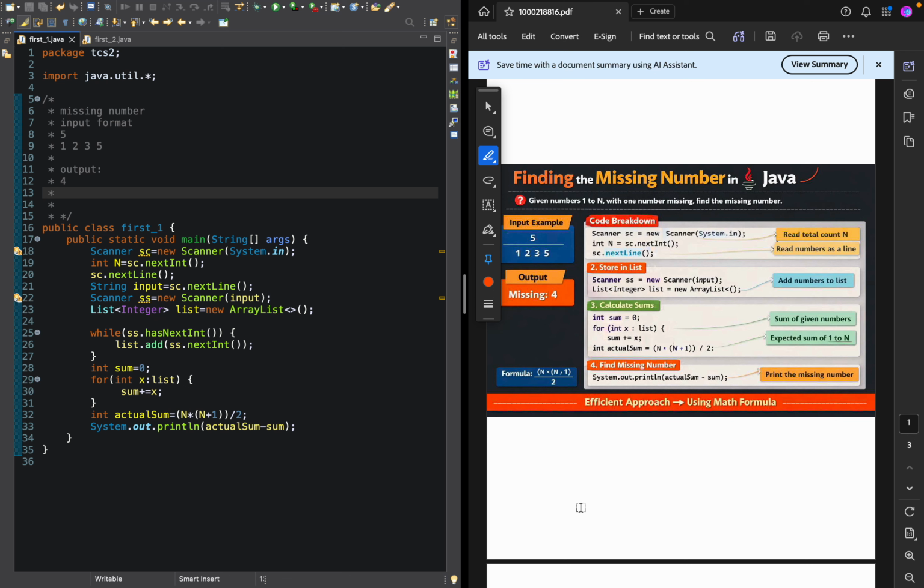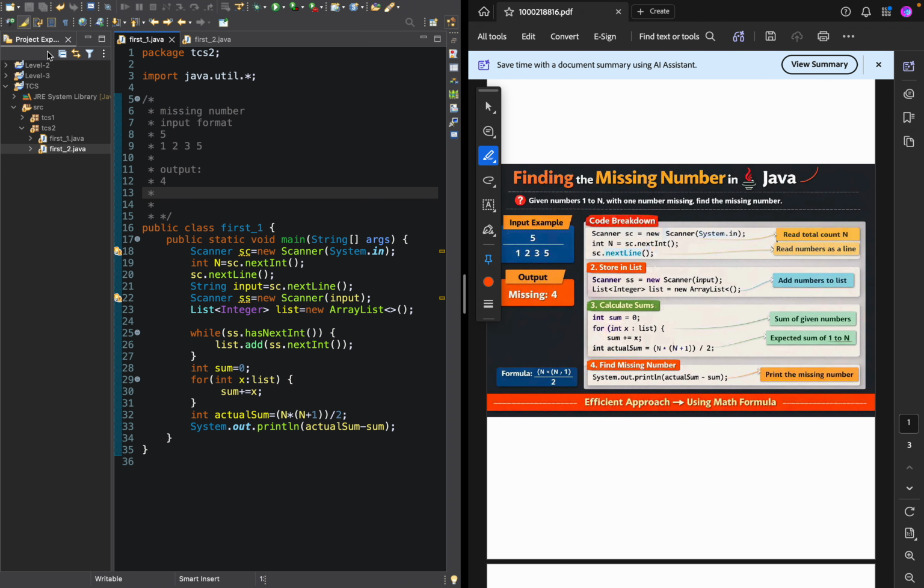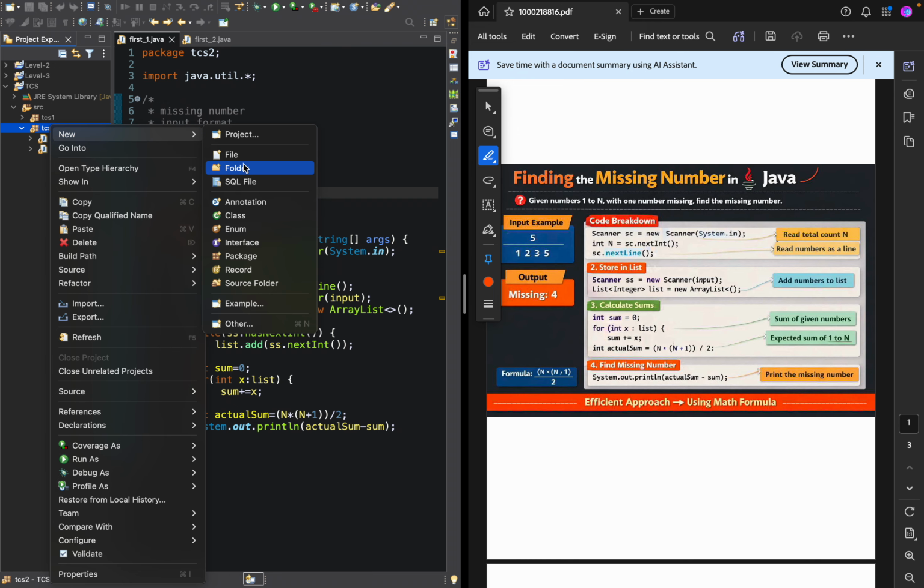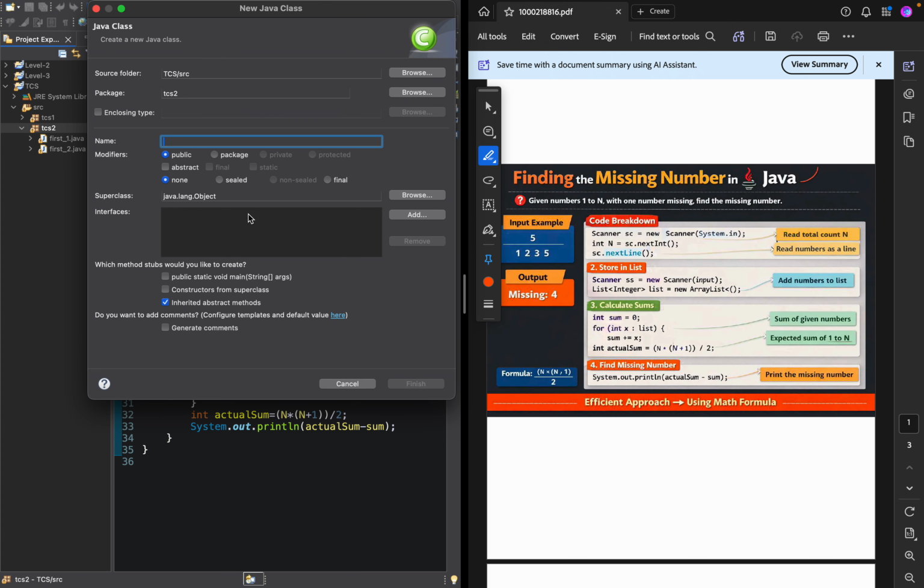Today we will discuss one more problem. The problem is finding the missing number in Java. In a normal compiler, this code will be easy. We will do it first in the normal compiler, then we will go to the TCS compiler way. I will take a basic class first.